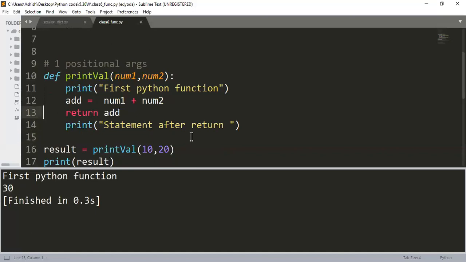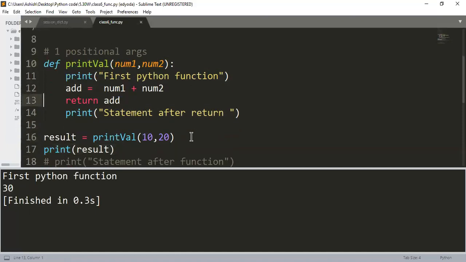Does anyone know how many values I can return at max? Only one. Right. This is the case with most programming languages, be it C, be it Java, that I can return only one value. But in case of Python, I can return multiple values. So how is it possible? Let's say while returning, I want to return add, then I want to return num1 and I want to return num2 as well.